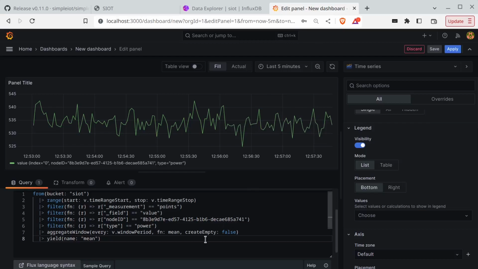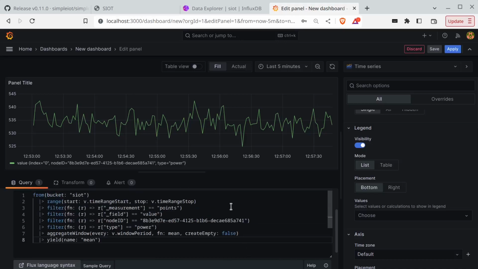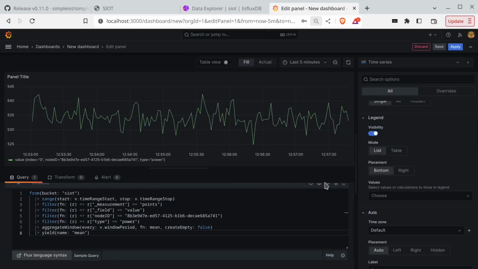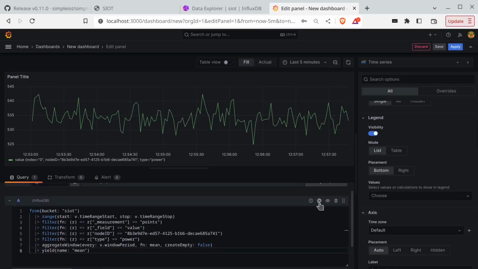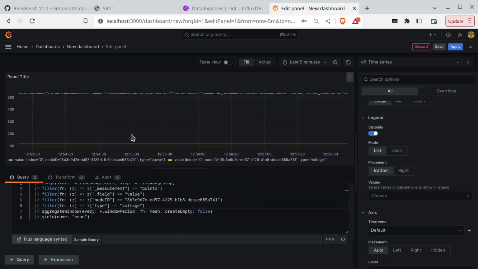So if we want to add another trace, the easiest way to do that is to duplicate this query using this button, and then let's say maybe we want to graph voltage. Now we have two traces, one for power and one for voltage. The labels aren't very nice.